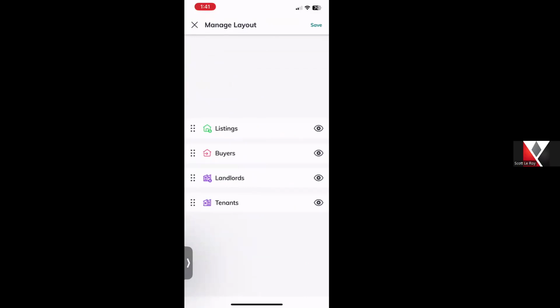So you can take the six dots. Again, remember that always means you can drag and drop. So you can touch that and drag and drop it in different order. And the eyeballs always mean that you can toggle them to not be seen, to be hidden, or to be visible. So we'll just choose tenants and we'll X that one out, X listings out, whatever you would like to do so that you can customize it. If you work more with listings and buyers, we'll put that at the top and gray out the other ones. Just click save in the top right when you're done.